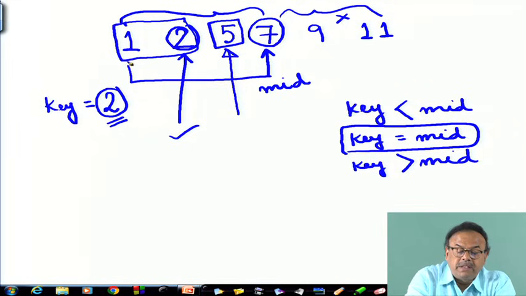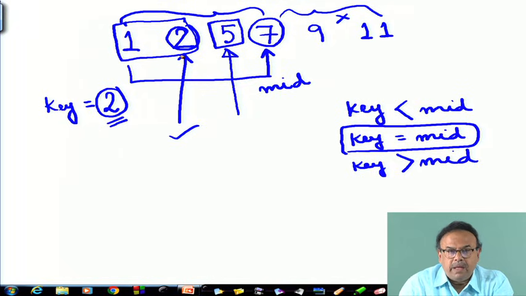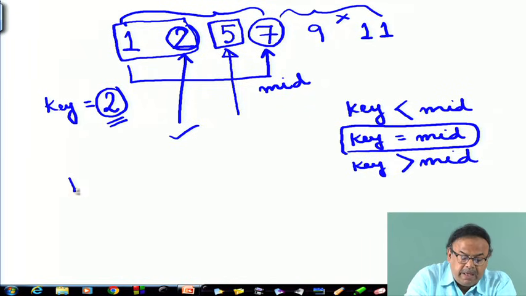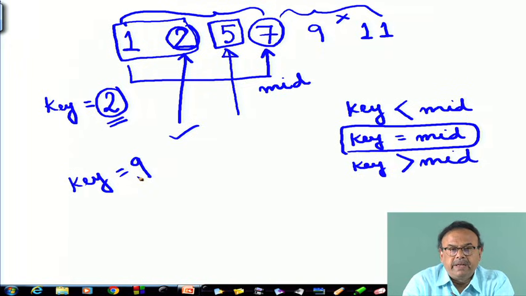In the case of linear search, of course, you could have got it luckily here in 2 comparisons. But what would have happened if my key was 9? In the case of linear search, I would have started from here: 1 comparison, 2 comparisons, 3 comparisons, 4 comparisons. On the 5th comparison, I would have got it.